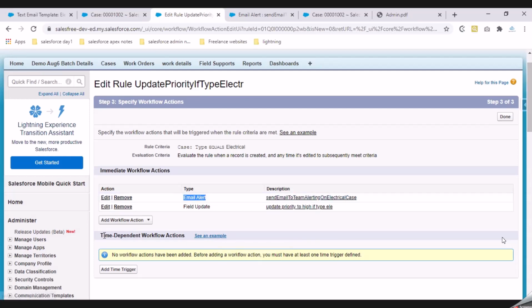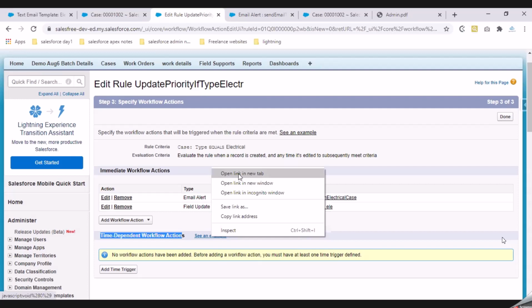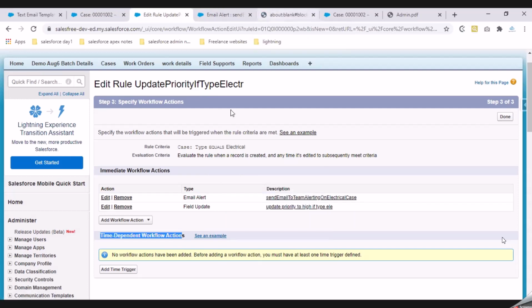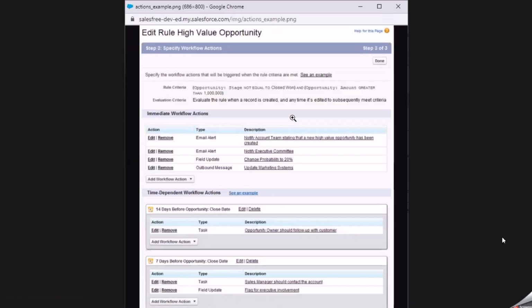And if you ask me, what about this time-dependent workflow rule actions? We have discussed this point. Anything that you are doing in your immediate actions can also be done in your time-dependent action. But the only difference between these two things is that the actions that need to be performed will be delayed as a part of your time-dependent actions.